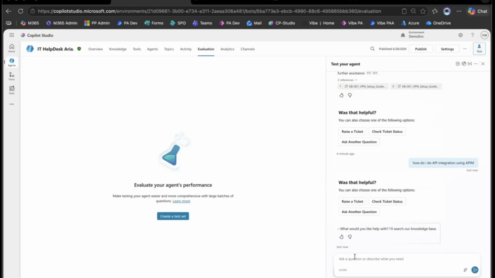So my fallback is not handled properly. That's why it is showing the menu. I'll be doing this cleanup and update in the GitHub in the coming days. Asking another question.